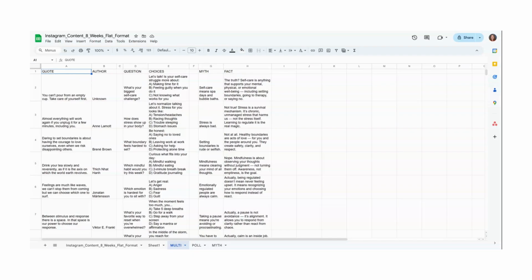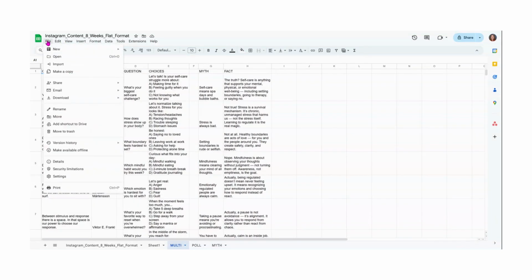So when you have all your information set up like this, all you have to do is click on File, Download as a CSV, right? It might be different in different applications, but basically you just want to download this file as a CSV so that we can turn around and upload this into Canva. So let's hop back over to Canva.